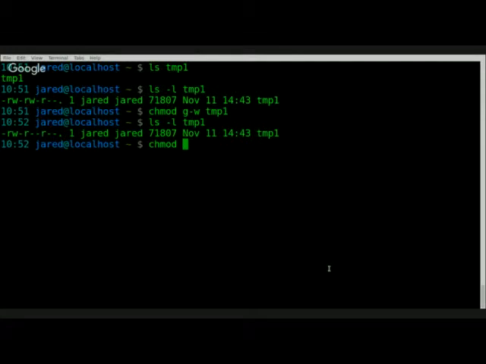So the R represents a 4, the W is a 2, and then if there's an X there, that would be a 1. So that's how you change numbers, right? So let's say I wanted me to have full access to it. I want to be able to read, to write, and to execute it.